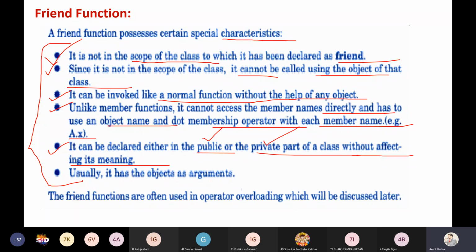It doesn't have any problem. Usually it has the object as argument. Now, maximum time we are passing this. See, this is very important. I'm going to do the first program where I'm going to show this. It has the object as argument.